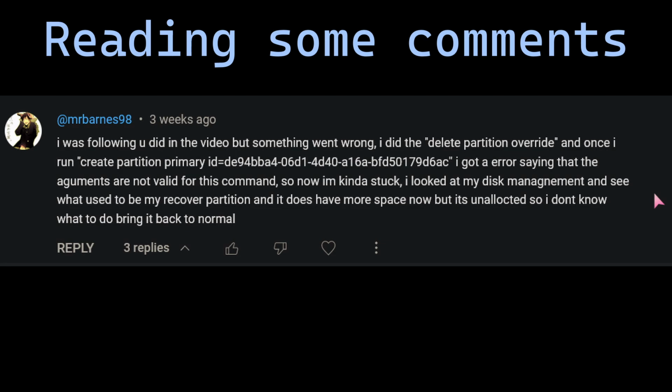Someone tried to create the partition with the GPT command. They got an error saying the arguments are not valid for this command. I think where you might have gone wrong is the fact it's saying the arguments are not valid. I have a feeling your disk is not GPT.